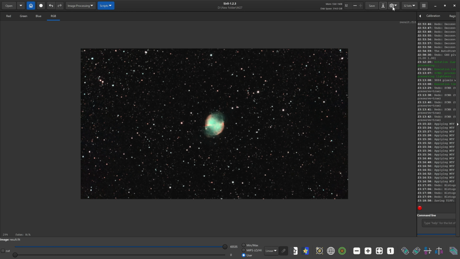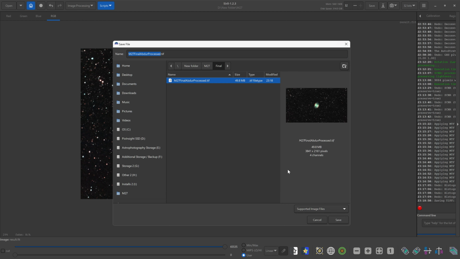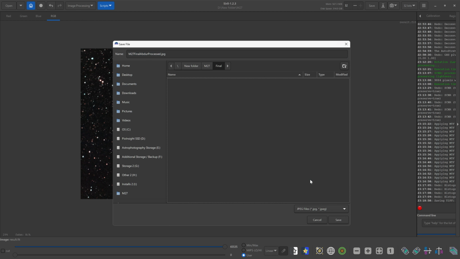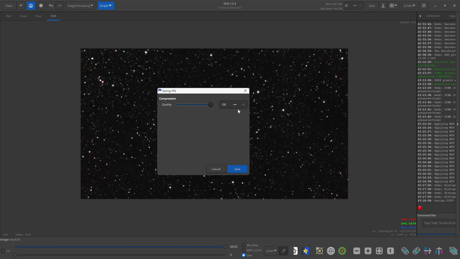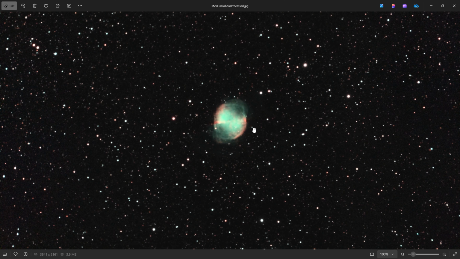And then I will also save it as a JPEG file. So in the same final folder, I can click on the name over here and then I can select JPEG, and now I will save it as a JPEG as well. And quality, I always leave it 100%. Click save on that.